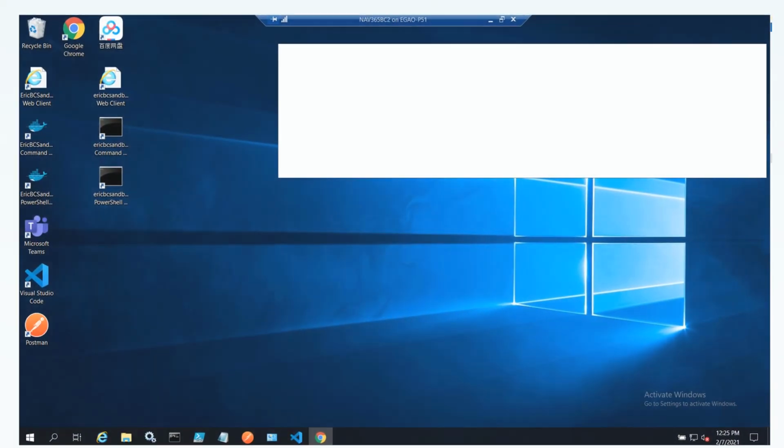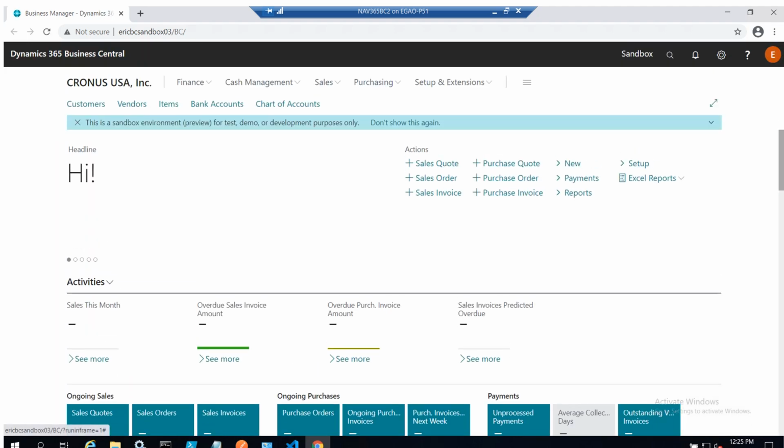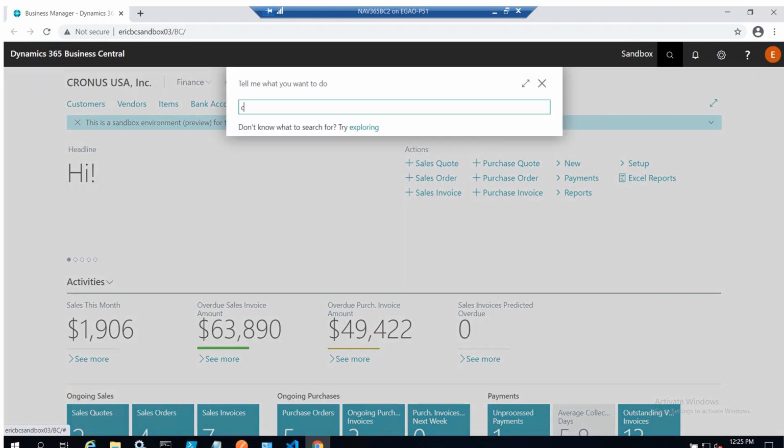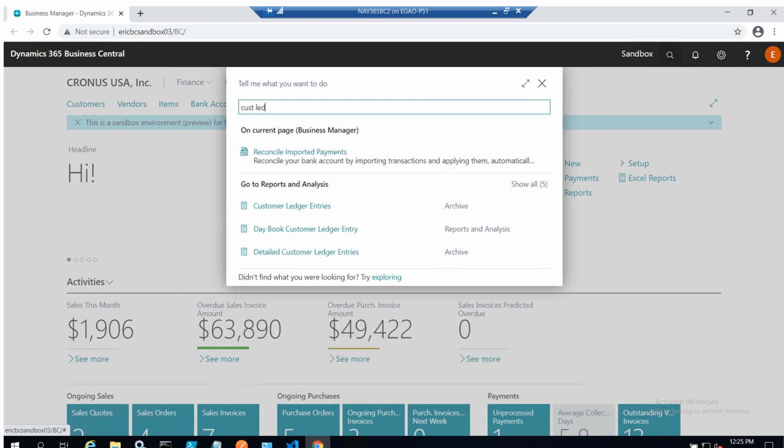Let's build a query type API. It's going to query the customer total sales amount. So first we're going to log into Business Center. After we log into Business Center, we are going to find the customer ledger entry. Let me see customer ledger entry. So we select customer ledger entry.